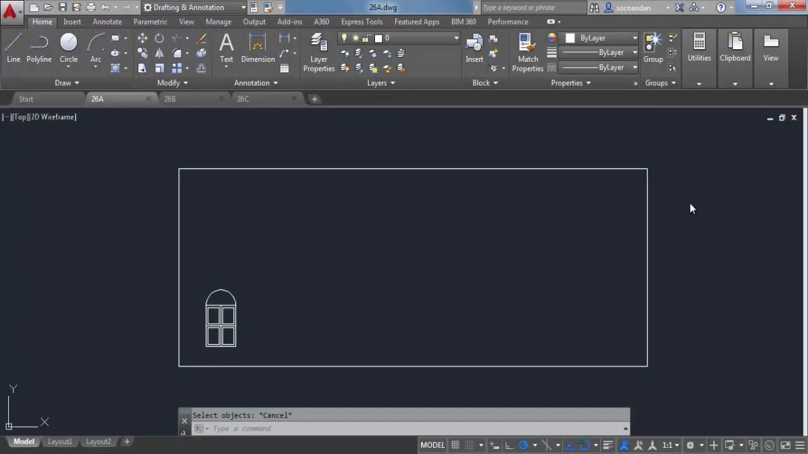The array command can be used in AutoCAD to create a repeated pattern of objects. For example, in this case, we have this geometry, and let's say that we want to create a pattern in such a way that we have 2 rows and 6 columns of this window. For that, I'll select a rectangular array first.